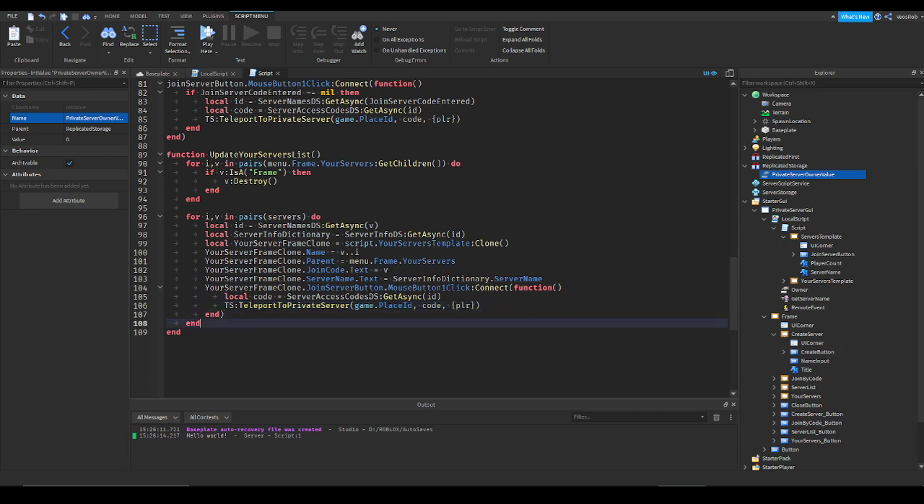Okay, and then down here we can say print, just to double check that everything's working, we'll say "successfully loaded", plr.name, "as owned"... yeah, we'll just say "their servers." That works. Okay, just to double check that everything's working.